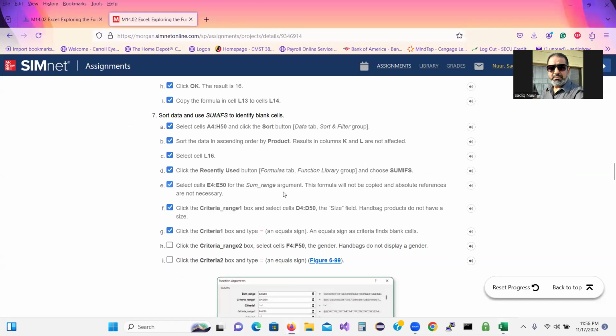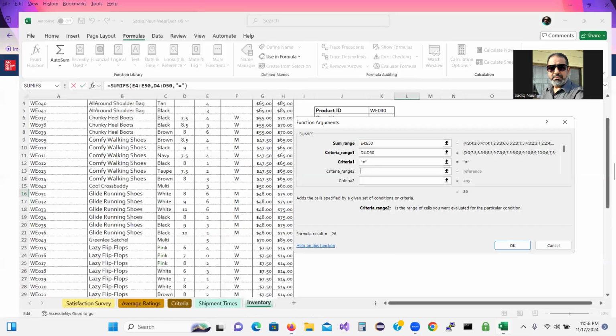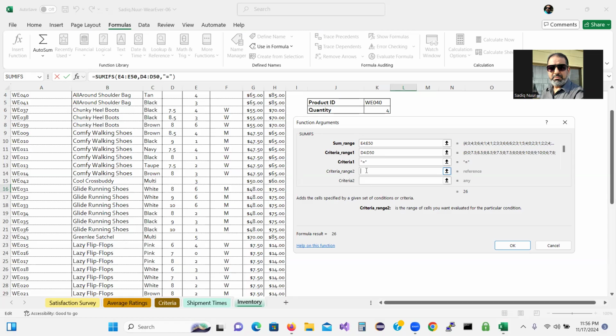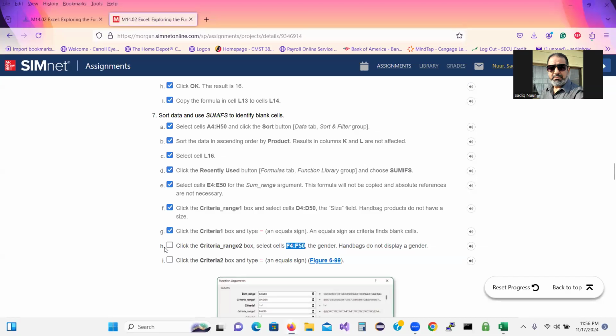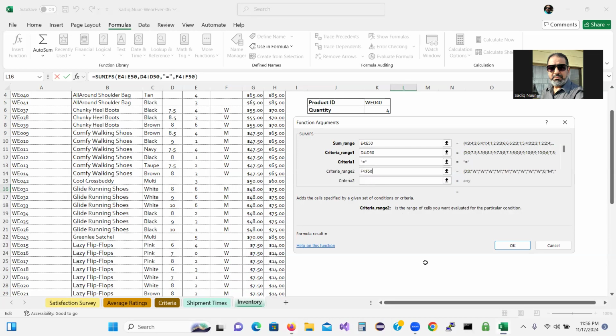For criteria range 2, we have to select F4 to F50. So I will copy this, go back here to criteria range 2, and paste what I copied from the instruction, or I can just select F4 all the way to F50. It's up to you how you want to do it. Now I have to go back to the instruction again to check this box as done. Now in the criteria, we have to put the equal sign again in criteria 2. Criteria 2 equal. All right.